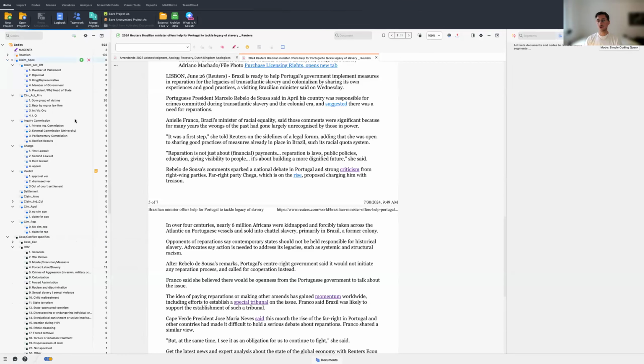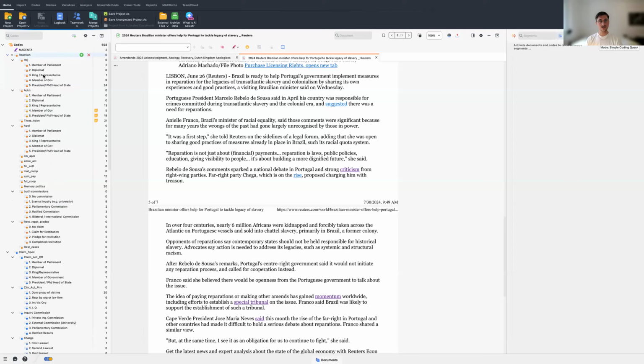Then we have specifics of the claim. Who claimed, for instance? Was it a member of parliament? Was it a diplomat? And so on. And the reactions, once again, I'm not going through all of them. Was it a rejection? Was it acknowledgement? Was it an apology? And each of them has, for instance, subcodes. In my case, it is an ordinal categorical code system from member of parliament to the president, head of state, as also with the claim.